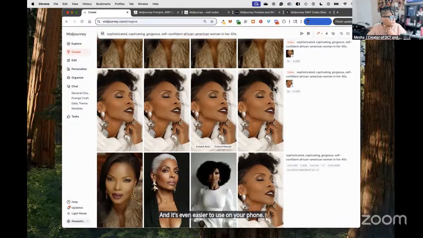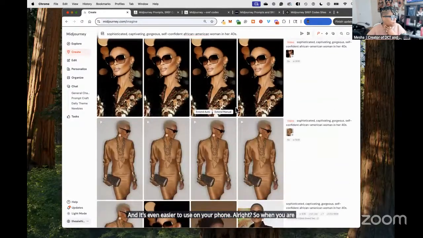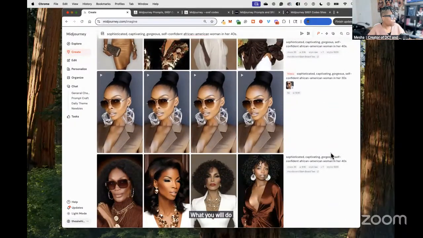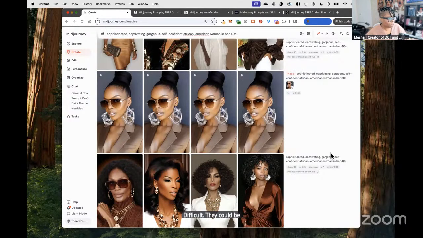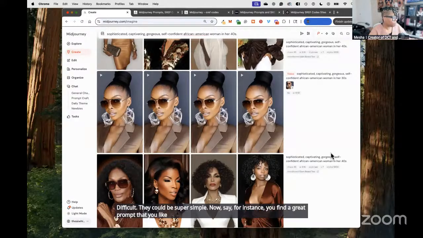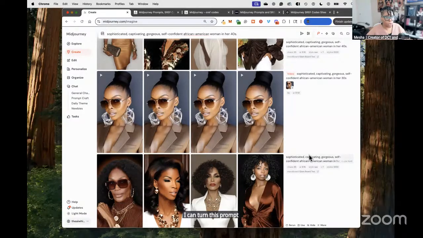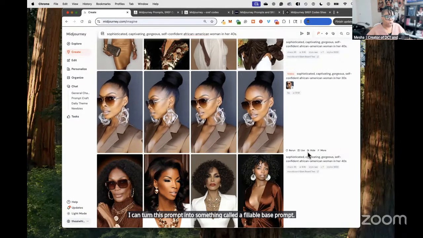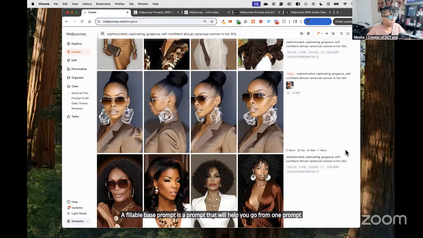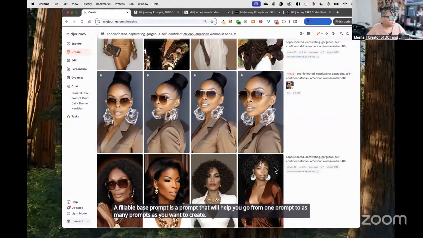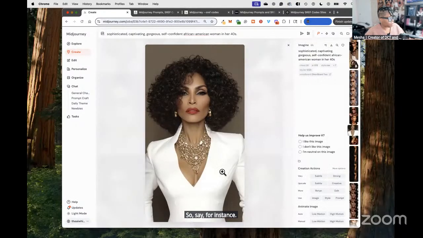All right. So when you are in MidJourney, what you will do is come up with prompts. Your prompts don't have to be that difficult. They could be super simple. Now, say for instance, you find a great prompt that you like. This is a great prompt that I like. I can turn this prompt into something called a fillable base prompt. A fillable base prompt is a prompt that will help you go from one prompt to as many prompts as you want to create. So say for instance, I like her.